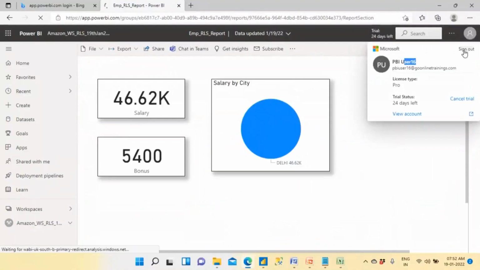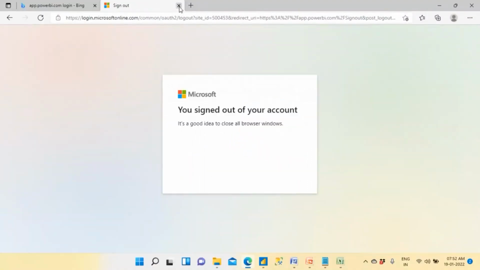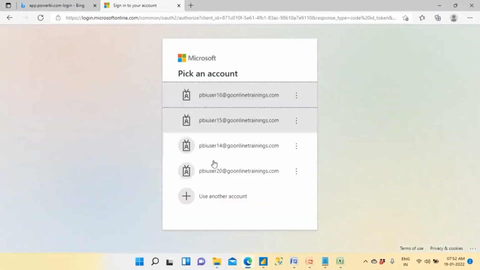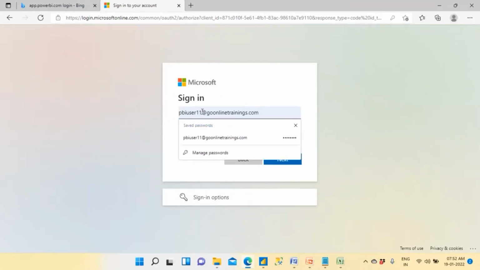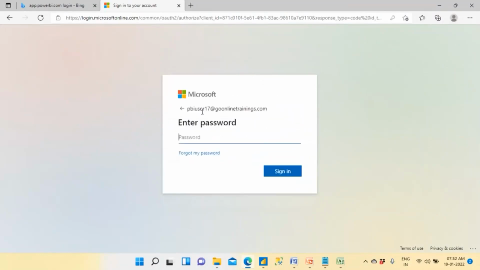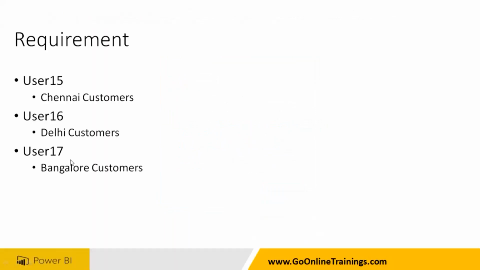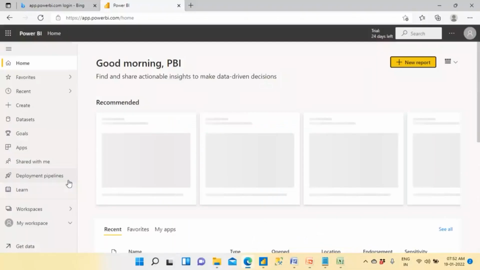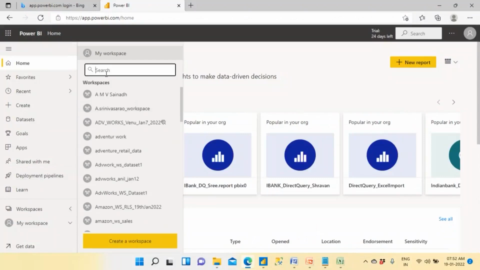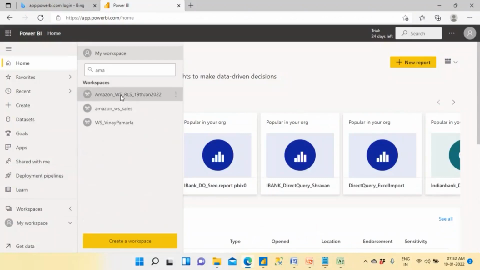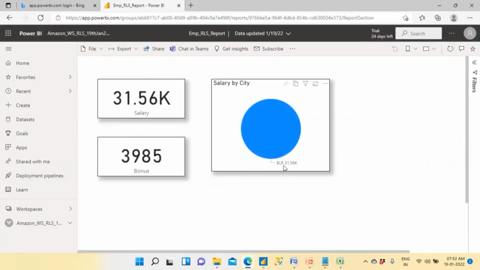You can just sign out and sign in once again. You will be able to get the data, right? 17. We have 17 India at the rate 1 2. Now 17, and 17 what? 17 Bangalore data. So when you go to workspace, you look for your workspace, Amazon, and click on this, you will be able to get your Bangalore BLR data.